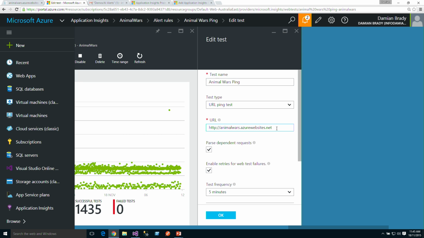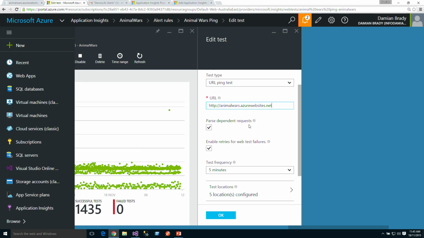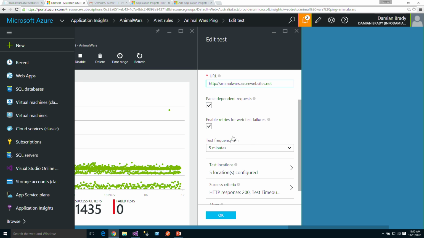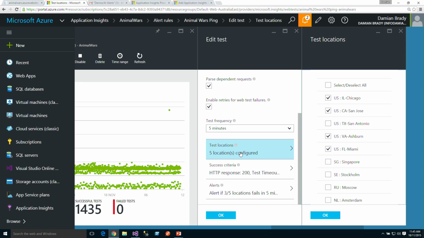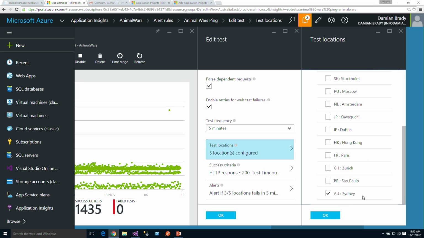Now this isn't tied to my code, by the way. This is just hitting a URL and telling me whether it's working or not. It's also having a look at any dependent requests as well, so it'll tell me if any dependent resources are down. It'll retry a few times, and this will run every 5 minutes. So every 5 minutes it's going to run this test from 5 different locations around the world. So this problem of us having our monitoring tool inside our firewall kind of goes away because we're hitting it from Chicago, San Jose, Ashburn, Miami, and Sydney as well.